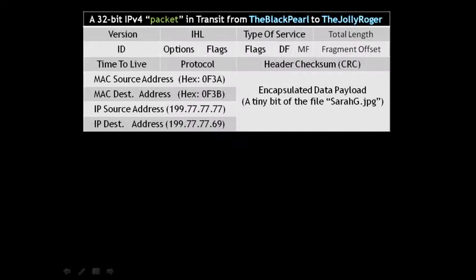This table represents a 32-bit IP version 4 packet and shows it from a host named the Black Pearl to a host named the Jolly Roger. If you look at all of the different fields in this table, each one represents a field inside of a header, as well as the encapsulated data payload. You can see that the IP source address is 199.77.77.77, and the destination address is 199.77.77.69.